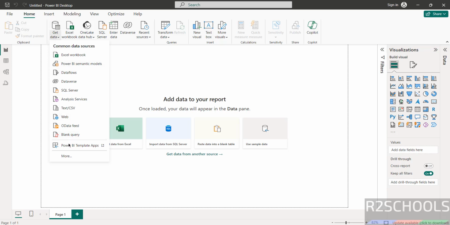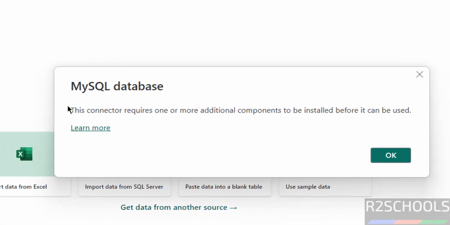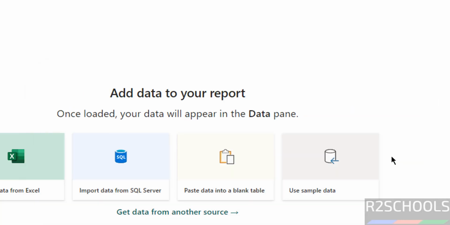So click on get data, then more, then select the MySQL database, then click on connect. See, I have received this error when I try to connect to MySQL. Okay, so the solution is we have to install the MySQL connector.